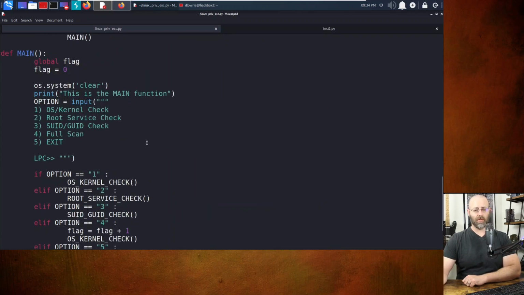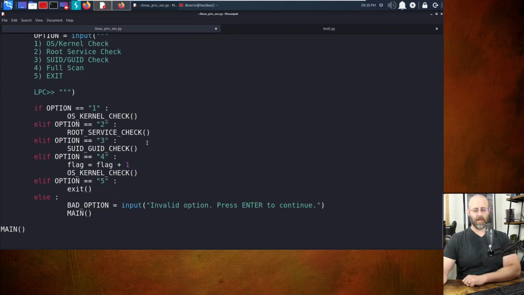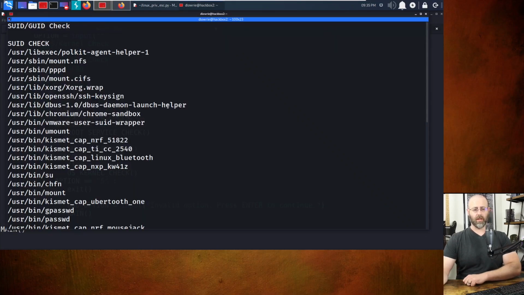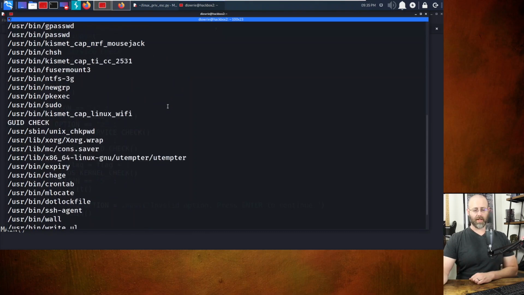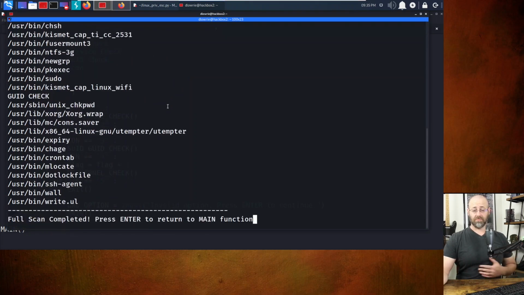Flag equals 0. Flag equals flag plus 1. It went straight to that one. Why did it do that? OS kernel check, which is the first option, is where it should have gone. So if I push option 4, let's go try it again. Or at least let's look at our output, which I can't. It's just running that. Okay.